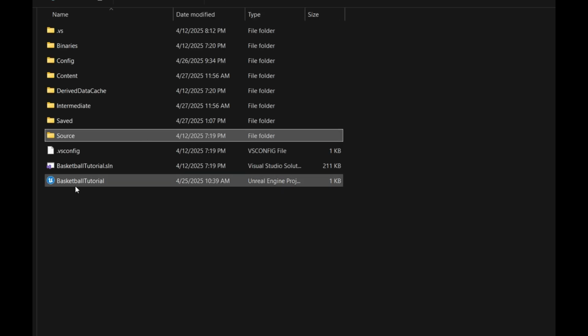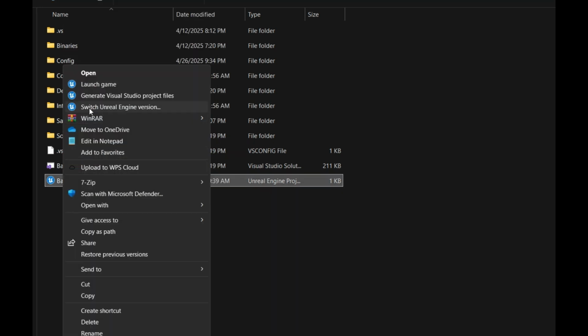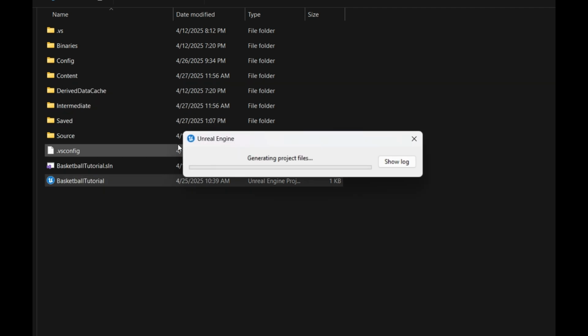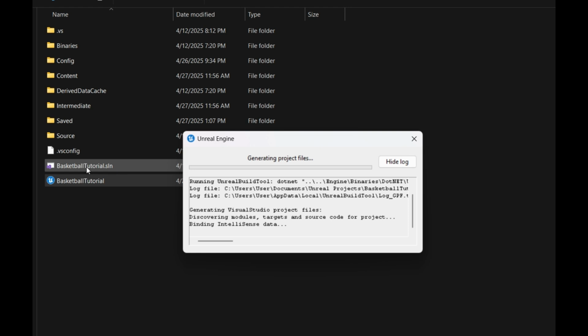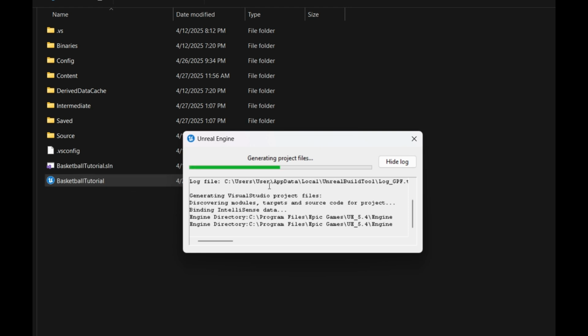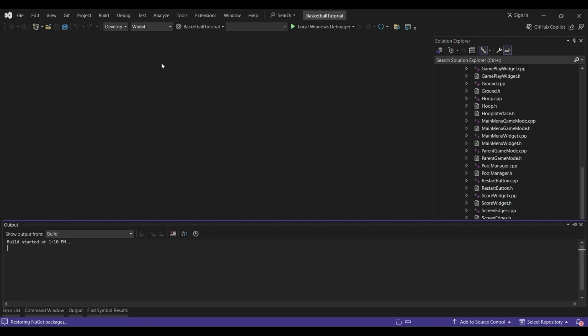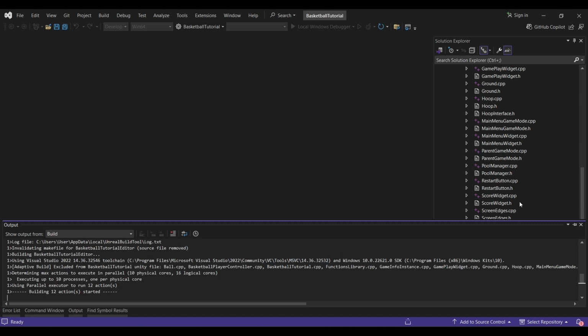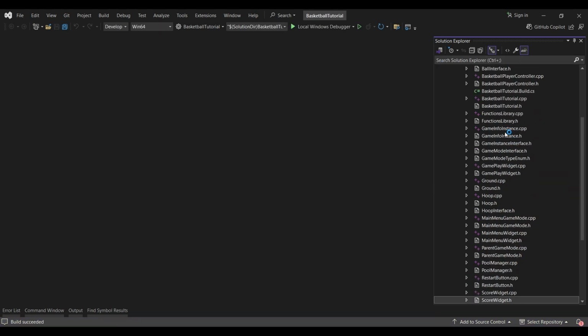Now let's go back to our folder here and right click on the Unreal project, show more options, and generate Visual Studio project files. And once this generation is completed, we can go back to our C++ and launch the project from there. Okay, let's go back to Visual Studio and launch the project.